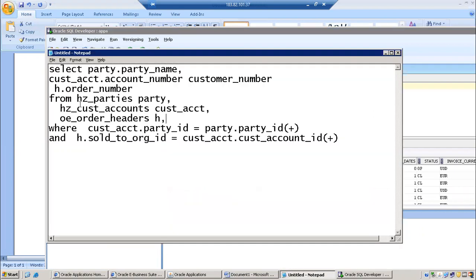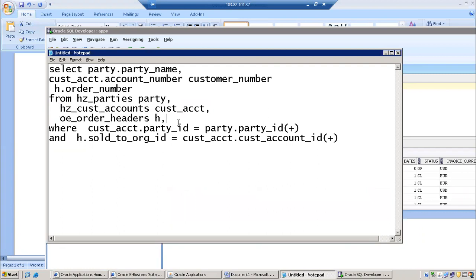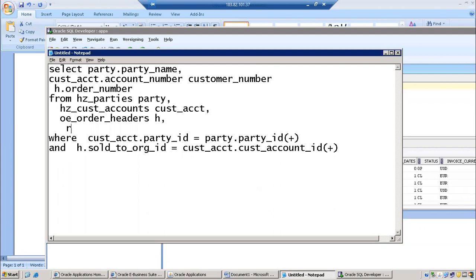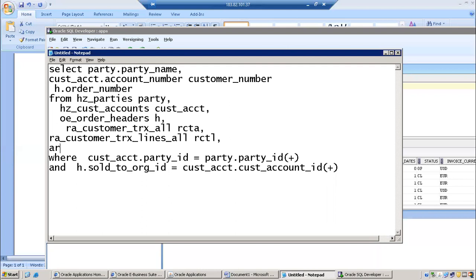So now tell me how many tables we have to add to this query. Invoice tables we have to add, correct? So what are the invoice tables, do you know? RA? Perfect. One more? And whatever we discussed just before, yes, yeah.